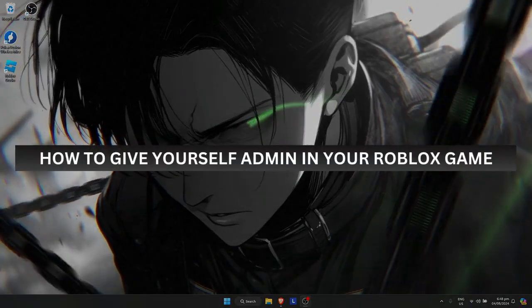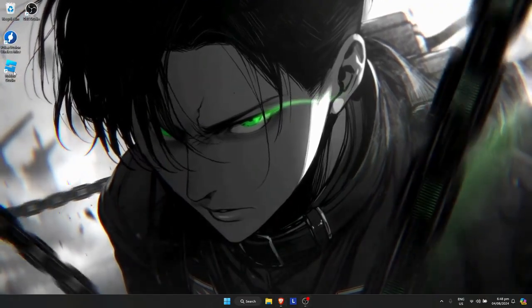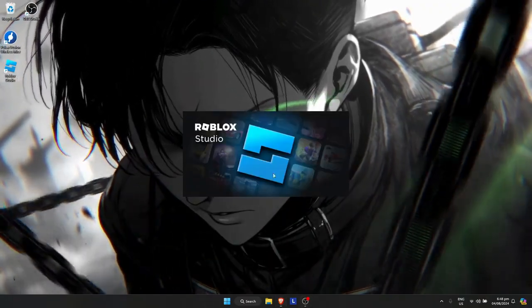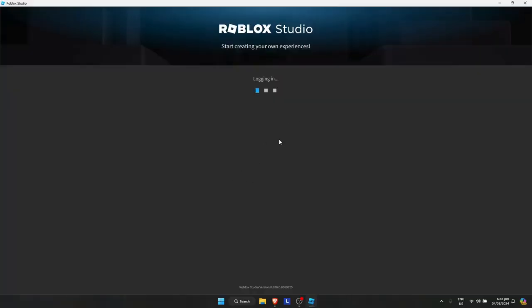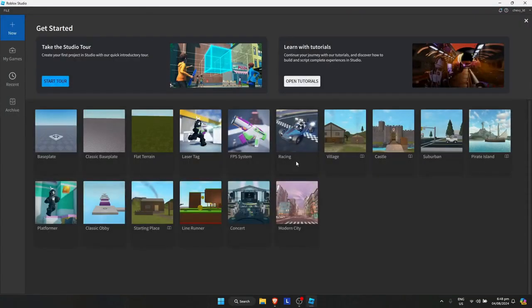How to give yourself admin in your Roblox game. So first, what you want to do is open up Roblox Studio, wait for it to load. You could do this to your existing game, or you could also do this to any new game that you want. So I'm just gonna use this classic baseplate right here.